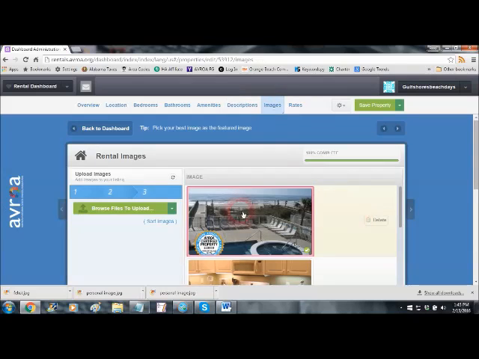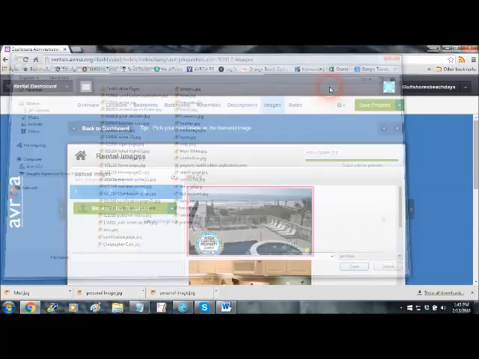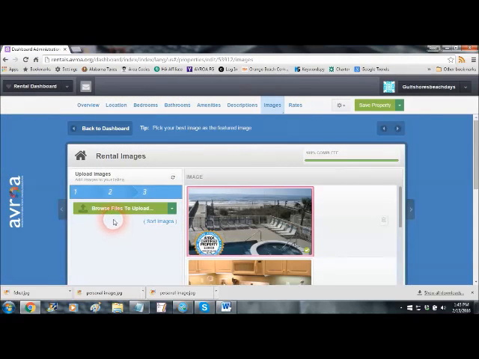And then we have images, and images work really well. You can see this green button over here, Browse Files to Upload. That's exactly what it does. You choose the files that you want to upload, and you can bring them in. You can bring them in at a maximum of 16 images at a time. All right, I usually do about 10 at a time. All right, and you'll see that they'll just fill in.